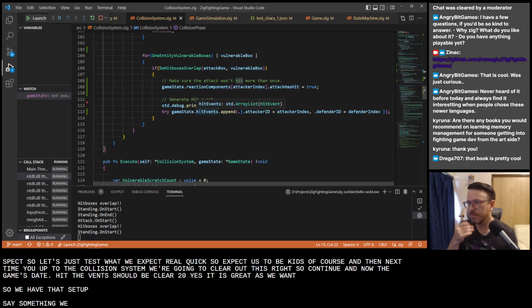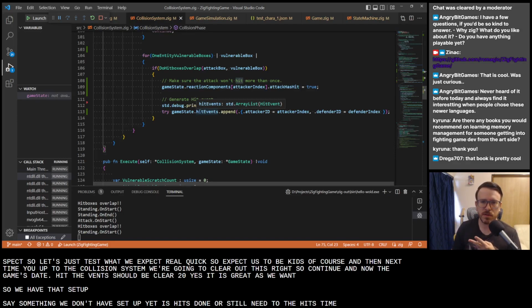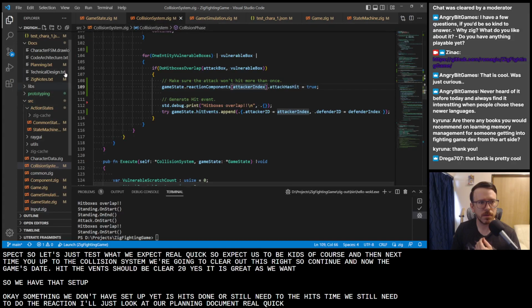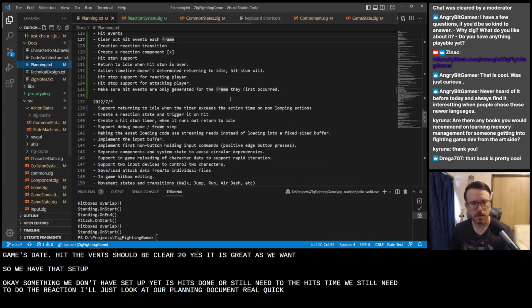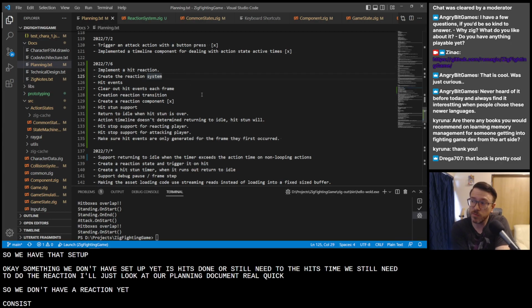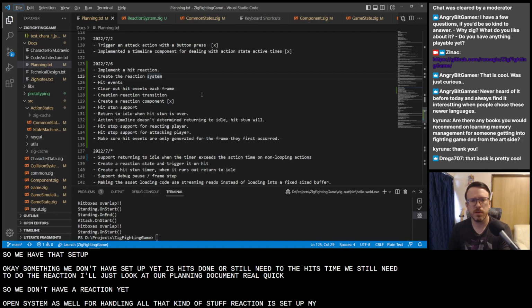Okay, something we don't have set up yet is hit stun. We still need to do the hit stun. We still need to do the reaction. Let's just look at our planning document real quick. So we don't have the reaction yet. We haven't done a reaction system as well for handling all that kind of stuff. Reaction is set up. Wait, did we do? Yeah, we did a reaction system.